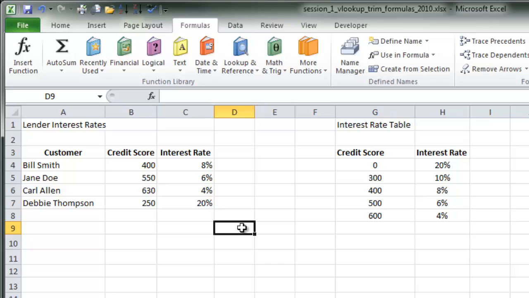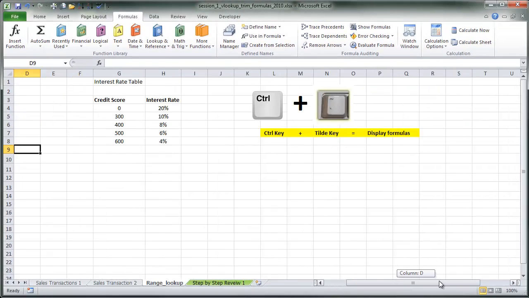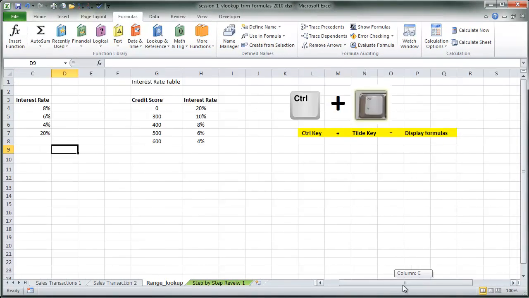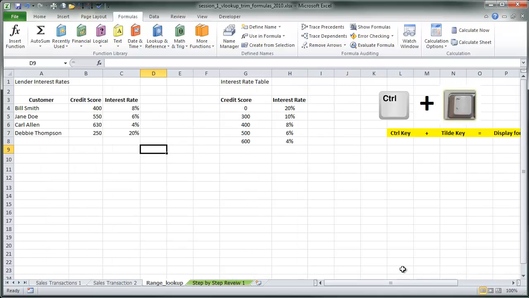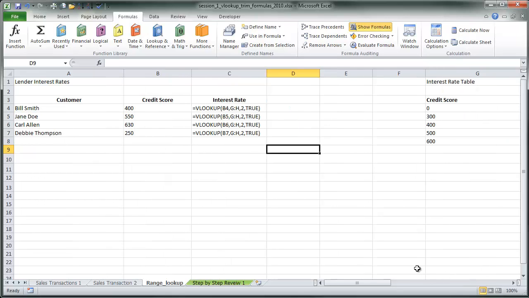And I did want to take 1 second to show you a quick function here. If you hit Control Tilde, it will display the formulas for you. So if you ever wanted to see which cells had formulas in them and which did not, you just hit Control Tilde and it'll display the formulas. And here you can see your formulas again. So you can see your VLOOKUP formulas. And your credit scores are, as you can see, just an entered amount.